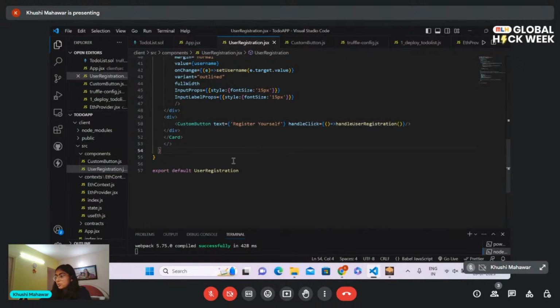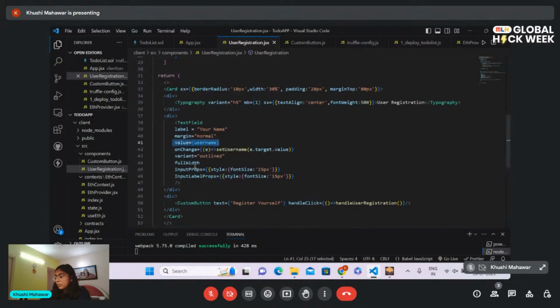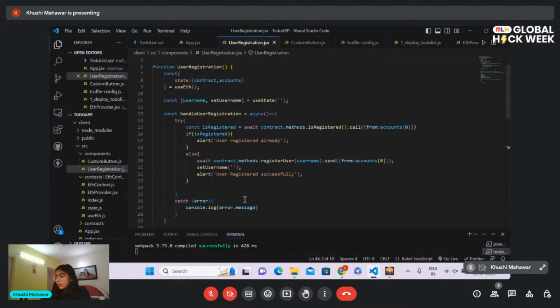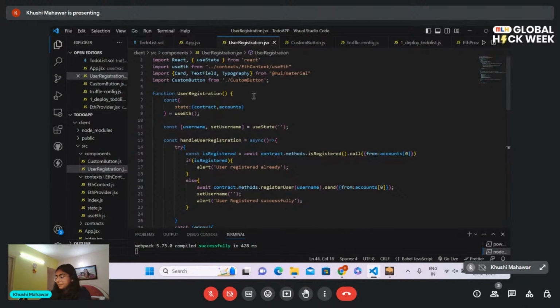Let us check if it's actually working. We have set the username value. We have done this on change also. Great. I think we are good to go and register our user.